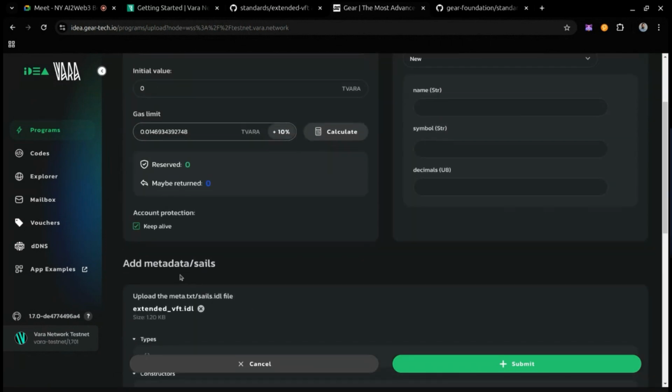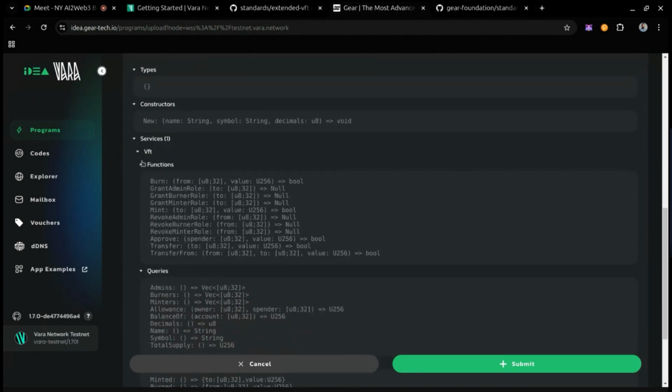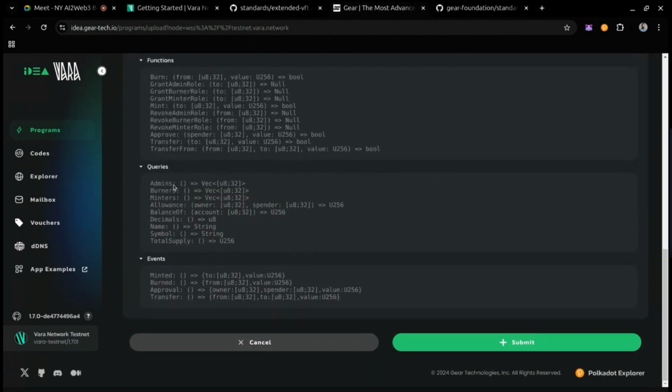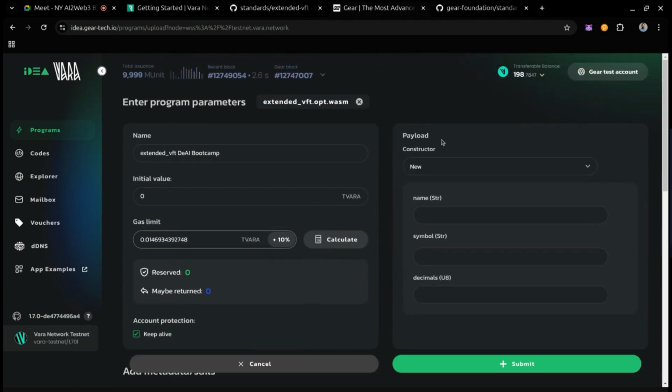And because I added the metadata, now I know what are the construction parameters, what are the functions that I can call, what are the queries that I can get values from it, and what are the events that can be triggered when those functions are called. So because of that, now I know the payload that I need to pass for the constructor. Yes, this program requires 3 parameters for deploying.